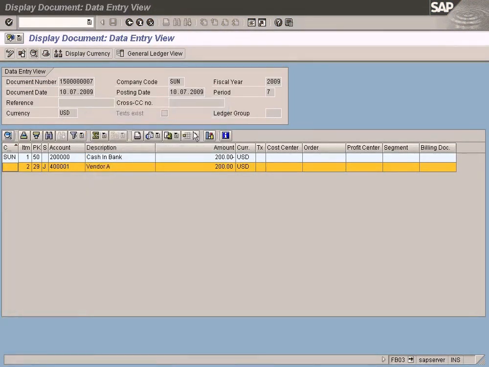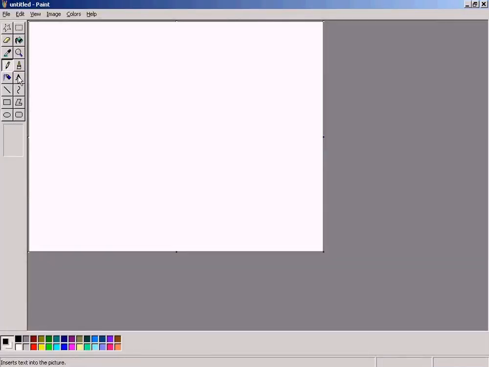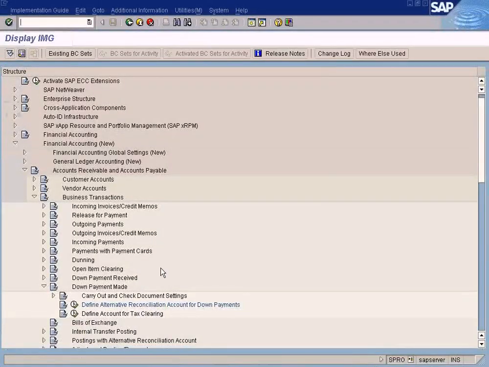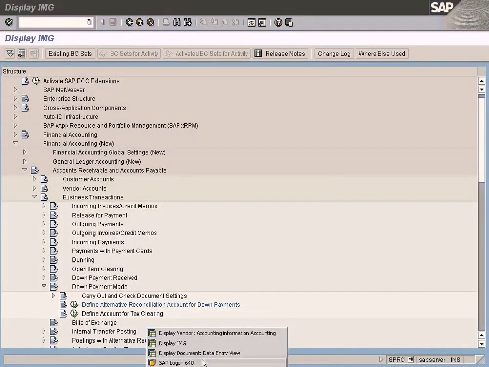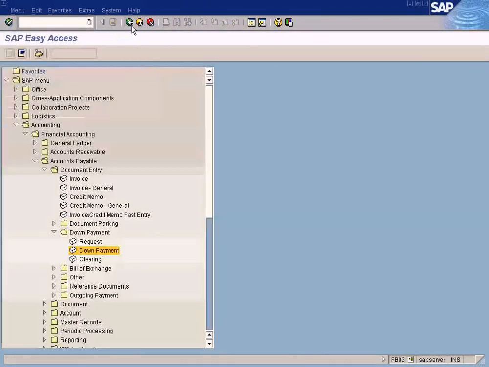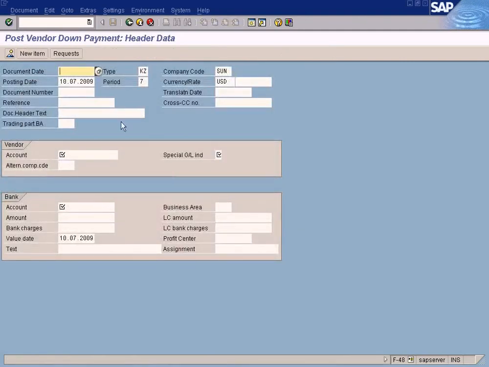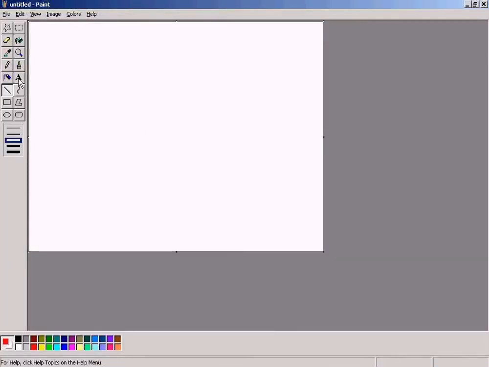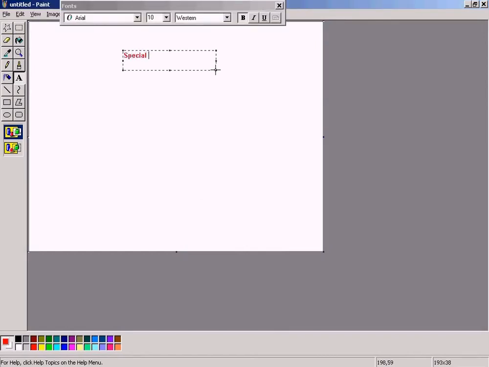Now come back. Let me just show you what happens when you try to save the down payment made screen. Okay, you have the screen, right? Let me just open it again. Okay, when you try to save, what will happen is that the system will check the special GL indicator first.